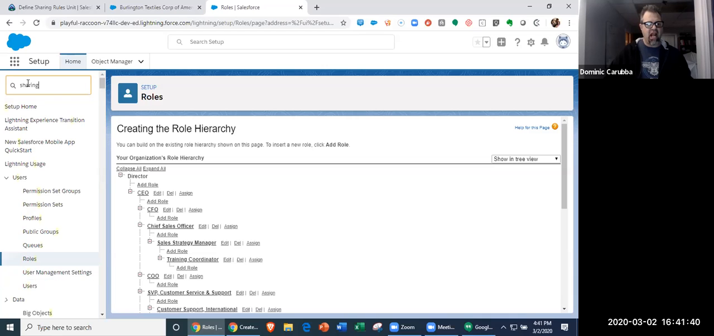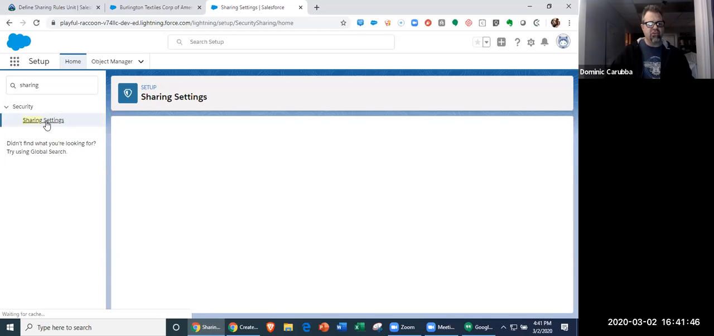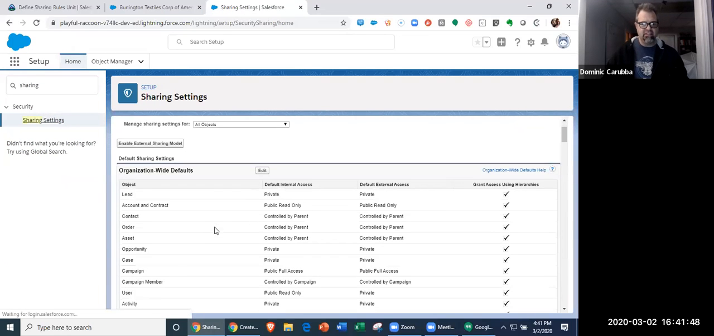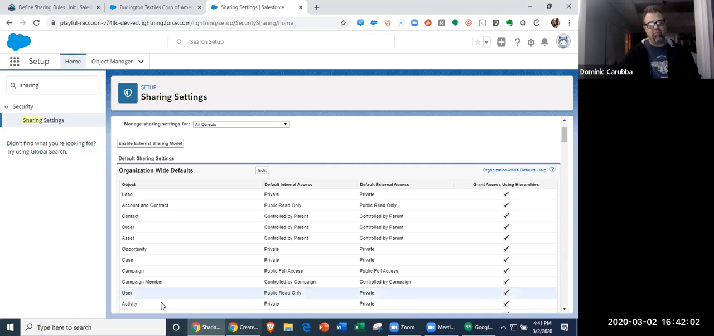So if you click on sharing settings, let's see, why contacts, controlled by parent, public read only. All right. So what that meant was whatever the parent settings were, whatever the parent defaults were for accounts is what happened for contacts.